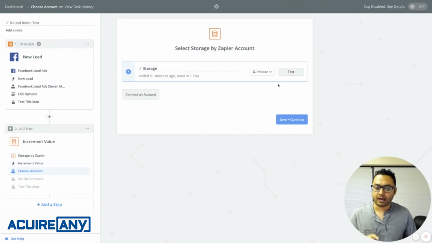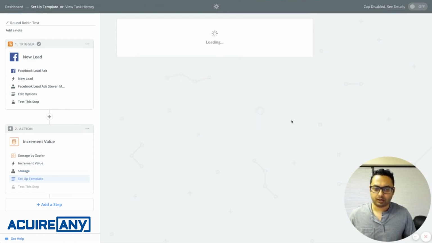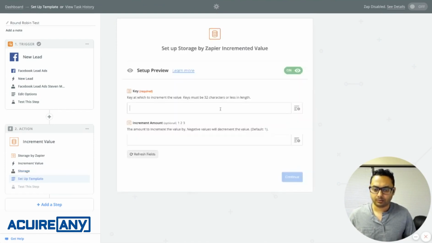Now, I've already created my account here. If you haven't created a storage account before, it'll ask you to create an account and set a password for it, because they try to keep it as secure data. So set a password, make sure you remember it, and you'll be back on this page here. And we'll just save and continue.